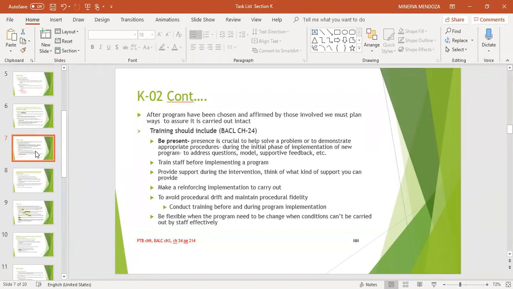And then we need to train before implementing a program. We need to provide support during the intervention and think of what kind of support you can provide. Make it reinforcing to carry out the implementation. And we need to avoid procedural drift and maintain procedural fidelity. And doing this is conducting training before and during program implementation.